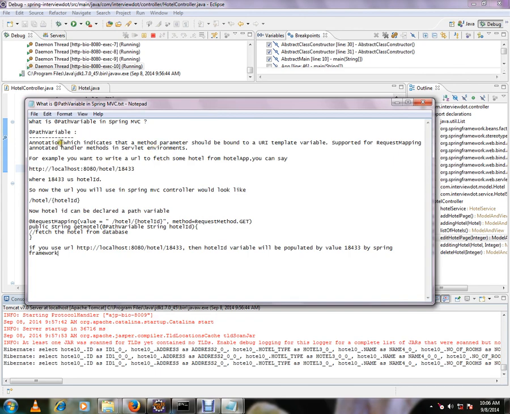Path variable annotation indicates that a method parameter should be bound to a URI template variable, supported for request mapping annotated handler methods in servlet environments. For example, you want to write a URL to fetch some hotel information from your hotel application. Okay, so this is how the URL looks like. Till here it is your application URL, and the 18433 is the ID.